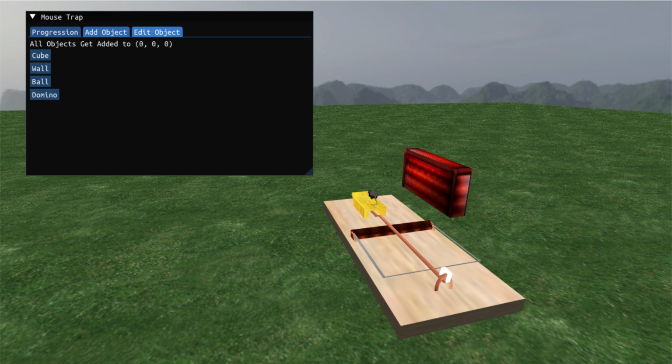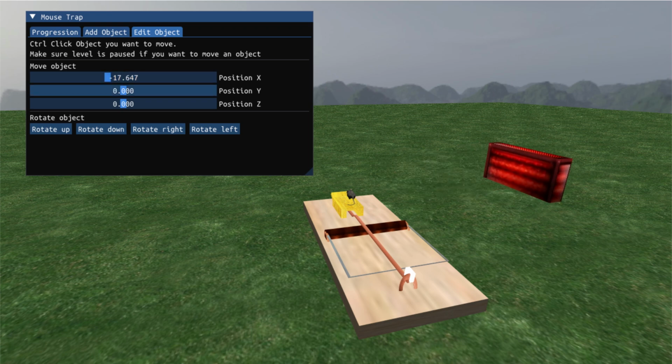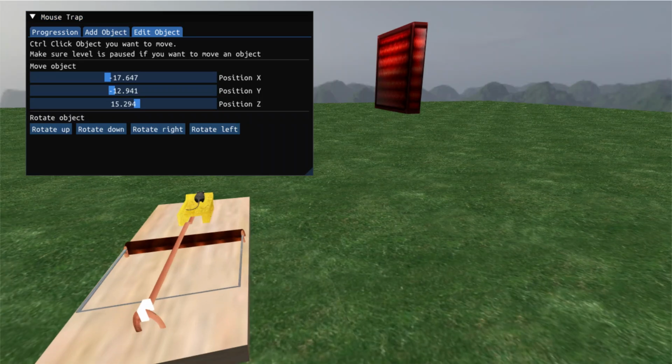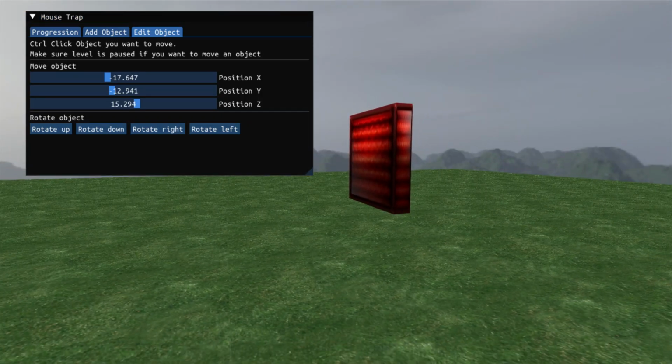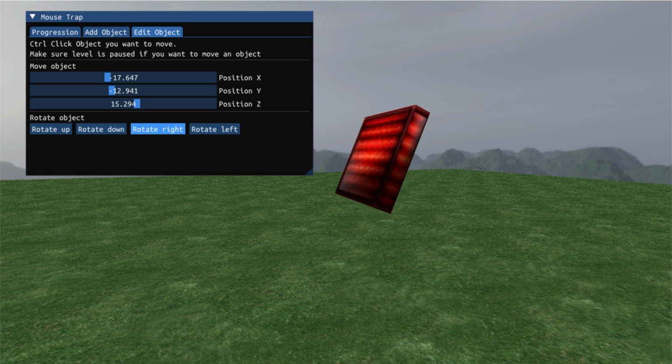We can edit objects by control clicking them, and it pulls up this menu here, in which we can move it back and forth, and of course up and down. It also allows us to rotate them up, down, left, and right. Down, and I guess I'll show you a little bit.